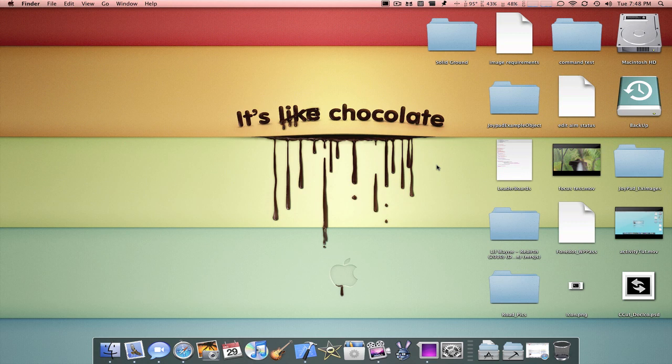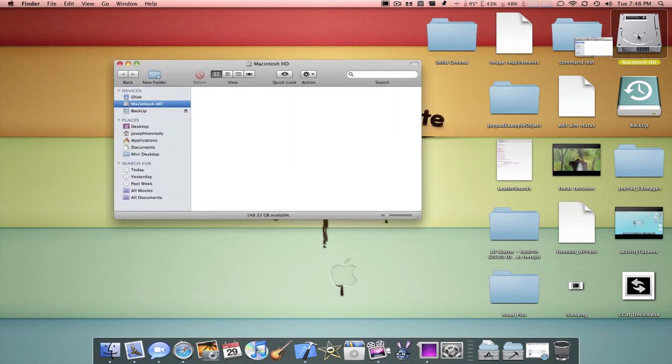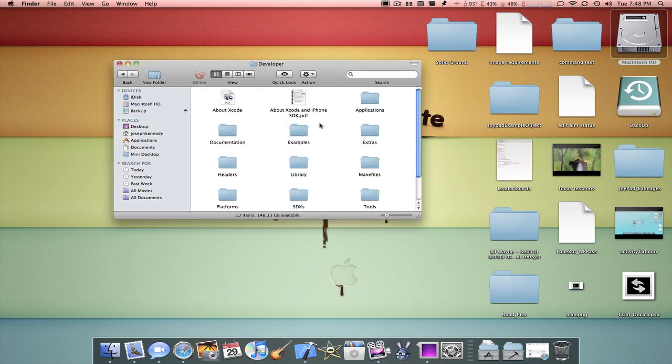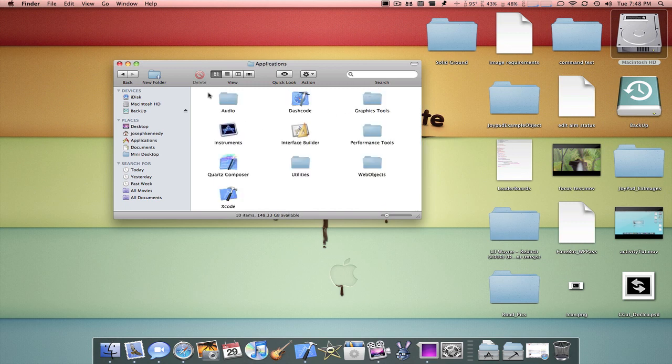So let's get started right away. The first thing I'm going to want to do is go to Xcode. Now, if you don't have Xcode installed on your dock or anywhere else, you can access it by going to Macintosh HD, Developer, Applications, and these are all of your developing applications. So you have Xcode, Quartz Composer, Instruments, Interface Builder, and Dashcode. They all have a purpose, but for designing and developing Mac apps, or iPhone apps, as I should say, you're going to be using Xcode with the help of Interface Builder.